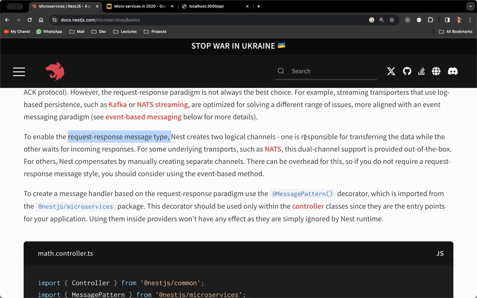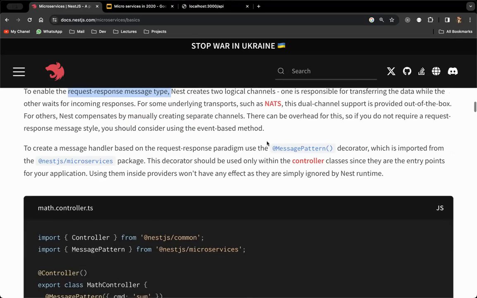NestJS has its own built-in TCP communication. We can utilize that in here. Okay, so we can use the message pattern decorator, which will respond to our request.